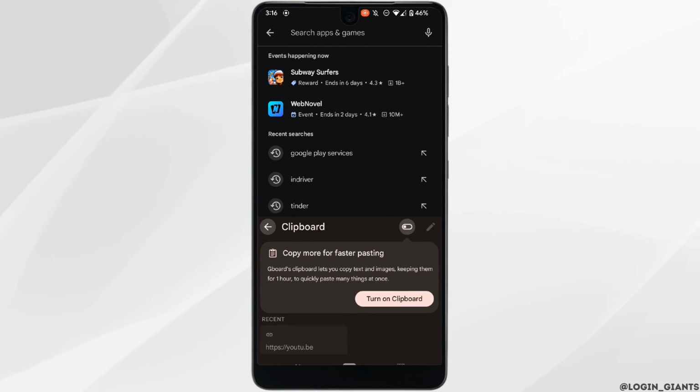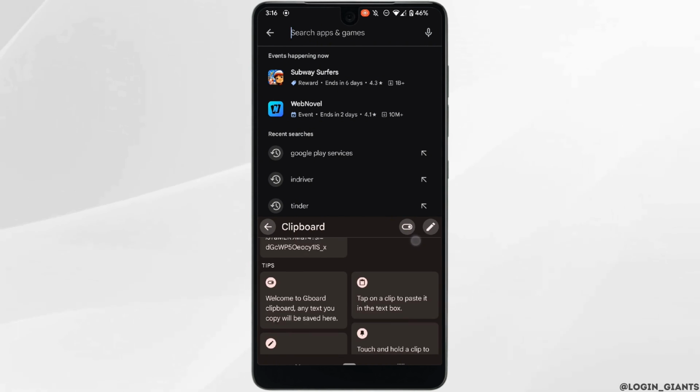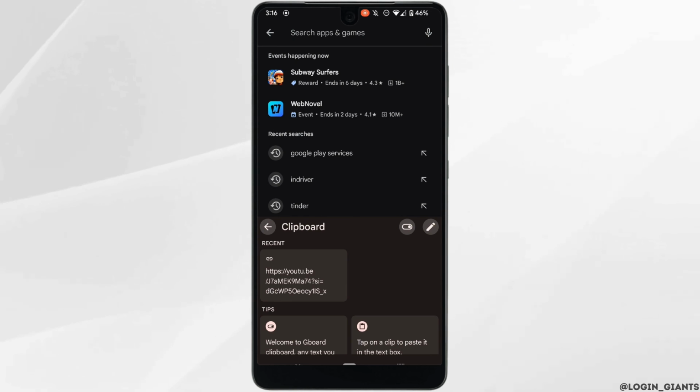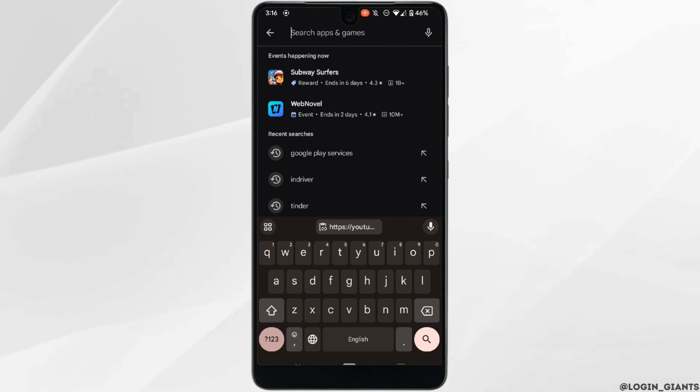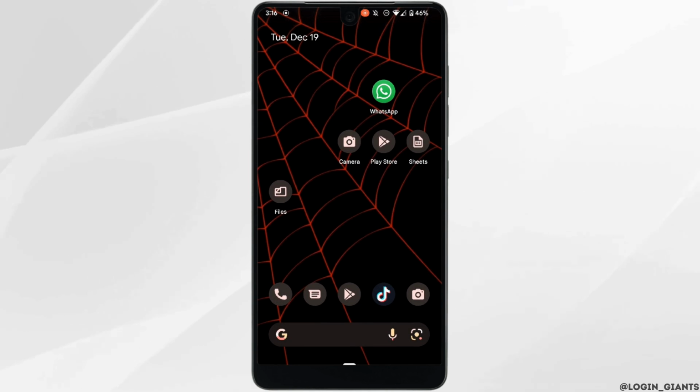All you want to do is tap on turn on clipboard. Once you have enabled the clipboard, all of the recent text that you have copied will be stored here, and you'll be able to use it anytime. So that's it, and this was a tutorial video on how to find clipboard on Android.